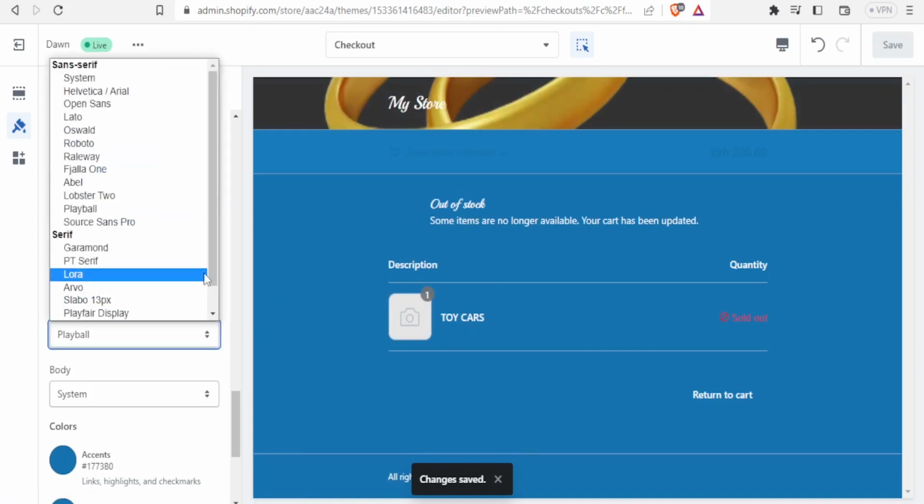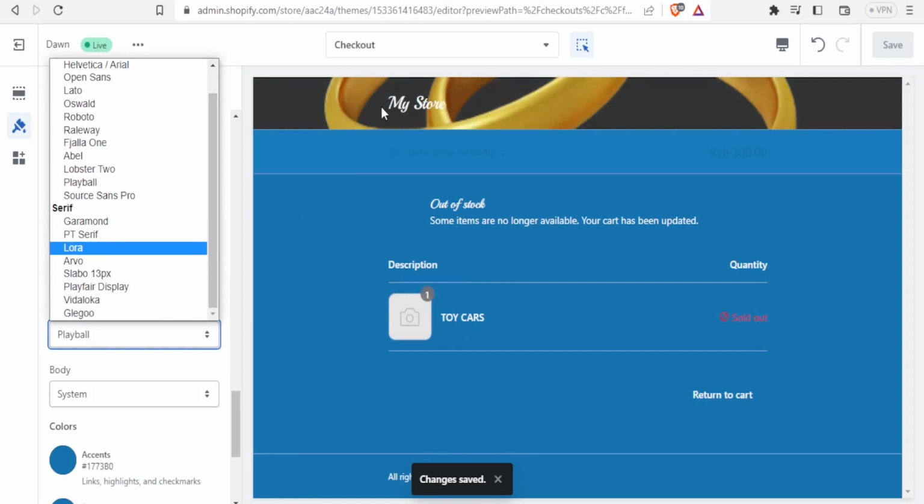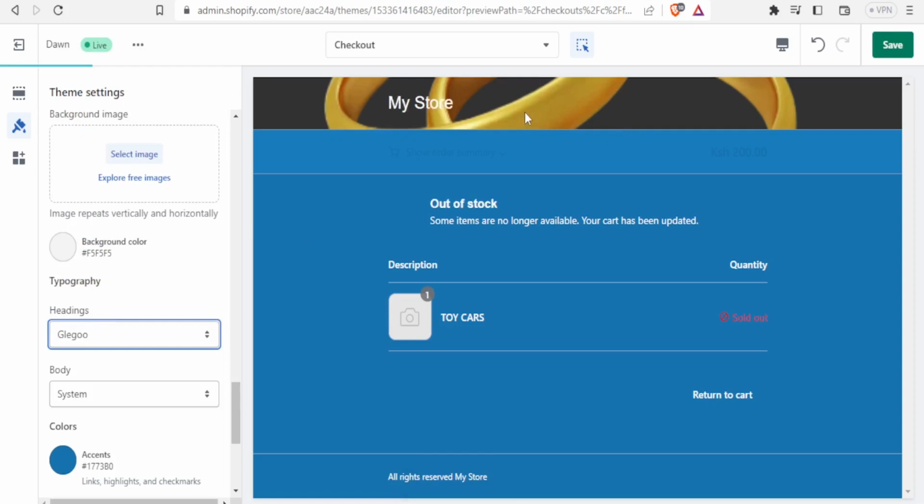Let me select a different one so that you see how my store will change. The name my store here. Let me select Glego. Then I click on save. You notice now how my store looks like. That is how you change the typography.